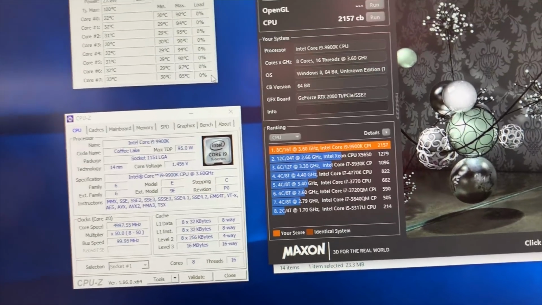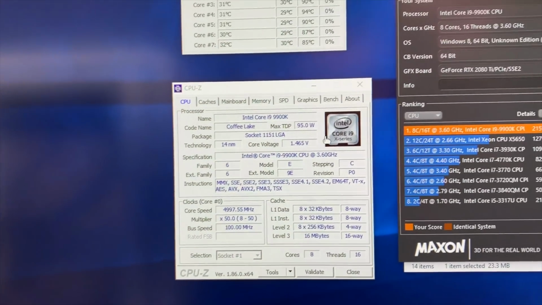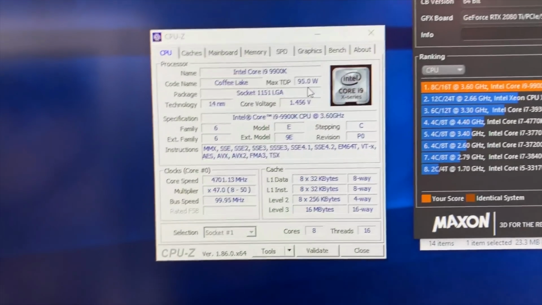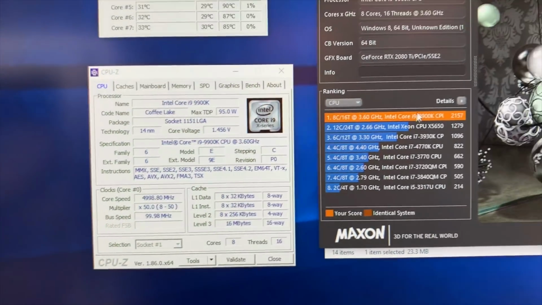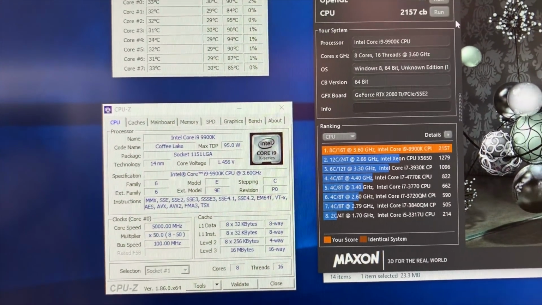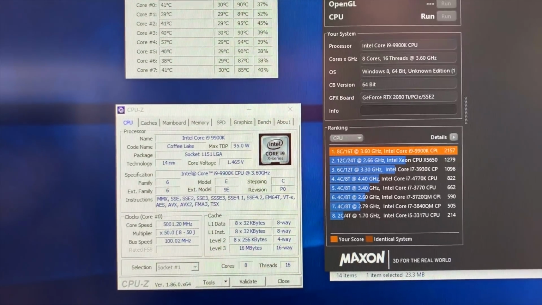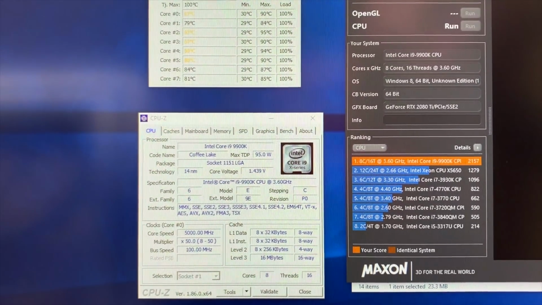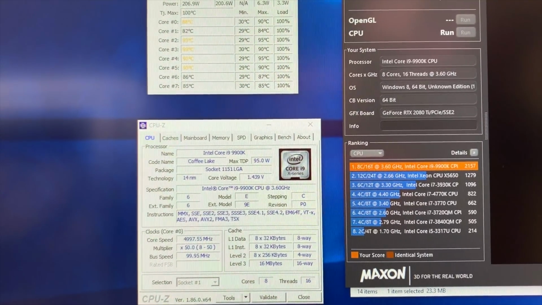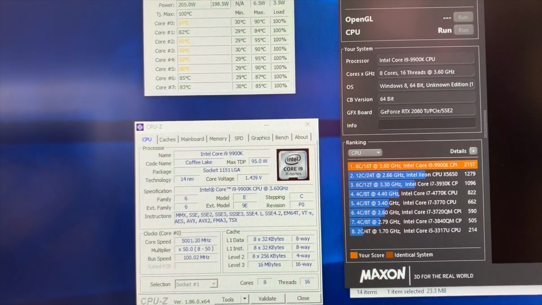Okay, so this is the stable voltage I got it at. It was 1.45, I think it was. Why is it shooting over a bit? So it's 1.45. That's just shooting over a little bit there. That's stable at 5 gigahertz and there's no throttling. So if we just run Cinebench, you can see the temperatures just hit the 90s. Now this is with the Corsair H150i, I think it is.